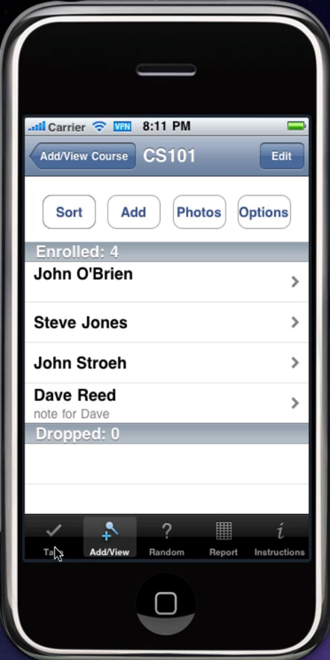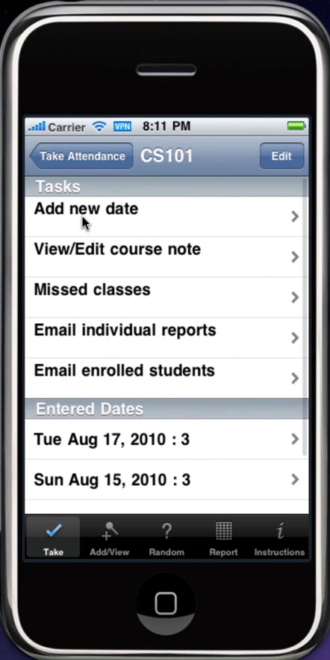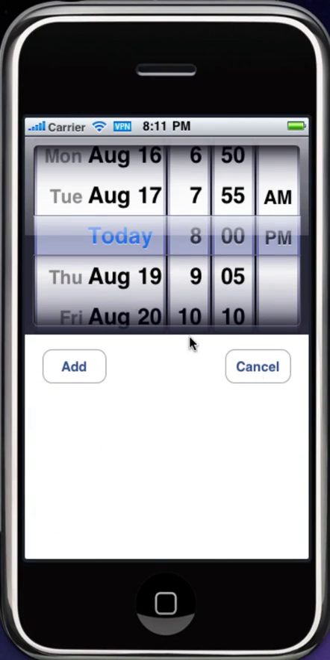To take attendance, switch to the Take tab, select the course, press the Add New Date button. By default, it defaults to today's date. What I recommend you do is wait and add the day when you're ready to take attendance.